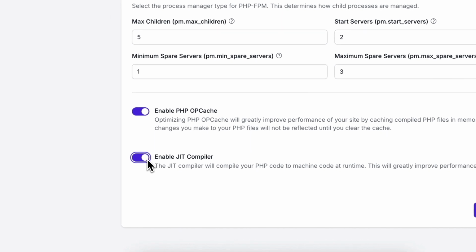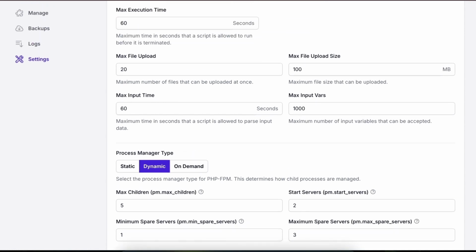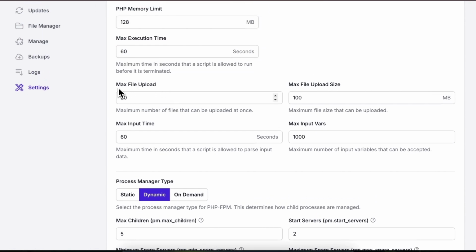The JIT compiler boosts your PHP site's performance by converting PHP code into machine code while the site runs. This means faster execution and a smoother experience for your users. So, enable it. Lastly, the file upload size setting.